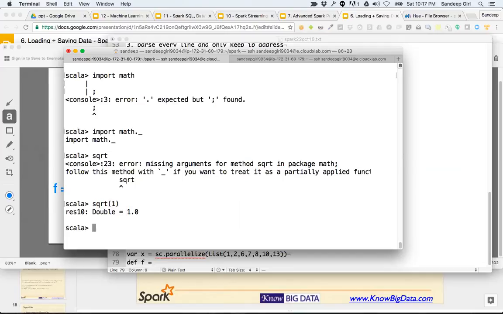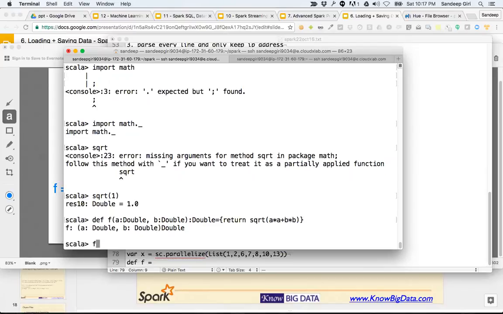Good. So we are saying define our function such that it takes a double and returns a double. All right, I hope it's not looking like too much of maths to you.